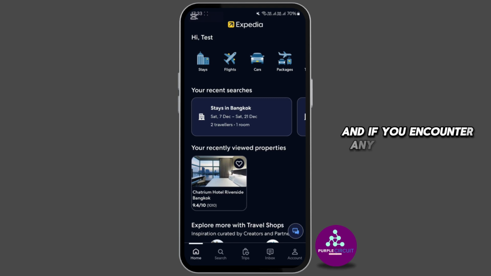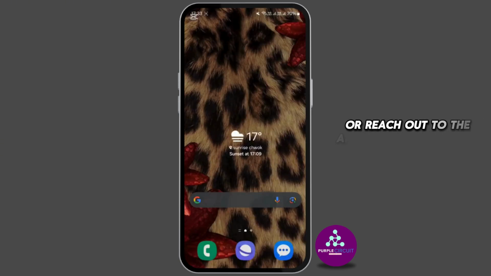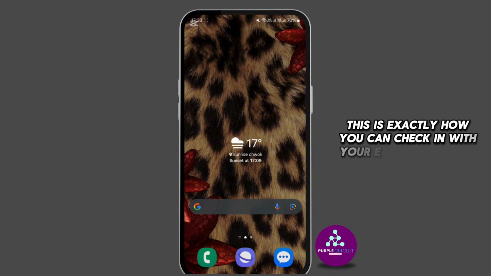And if you encounter any error message after following the simple steps, it's best to contact Expedia customer support or reach out to the airline directly for assistance. This is exactly how you can check in with your Expedia itinerary.